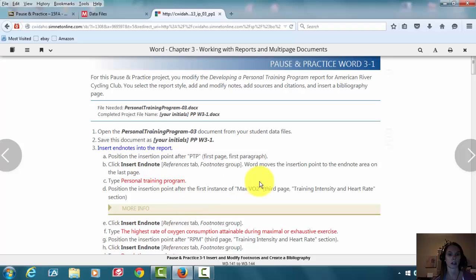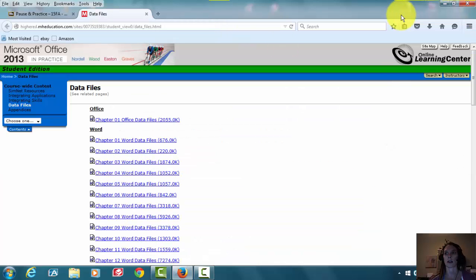The citations and bibliography. Okay, so I'm going to put that over on another screen where I can read as I go along here. You can do a split screen.